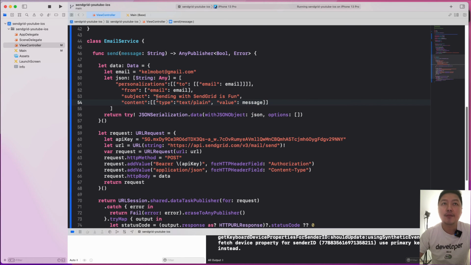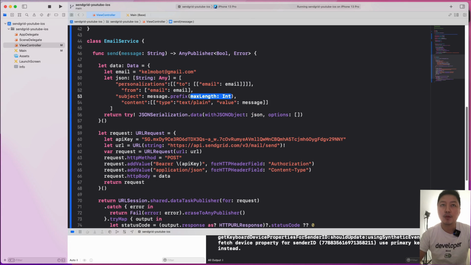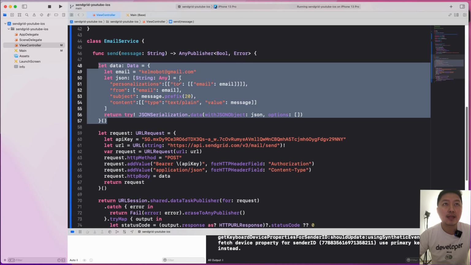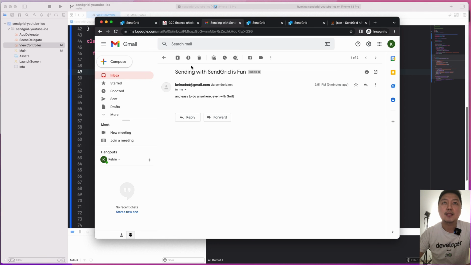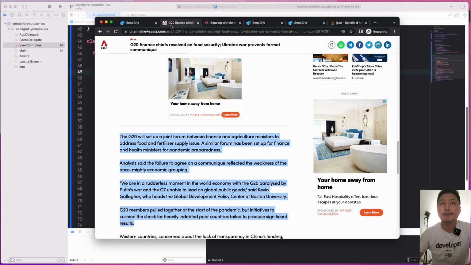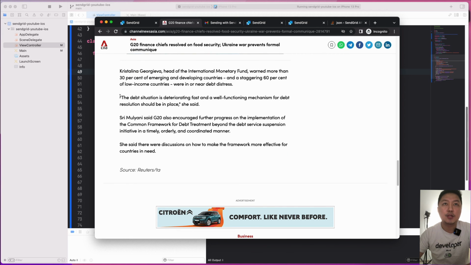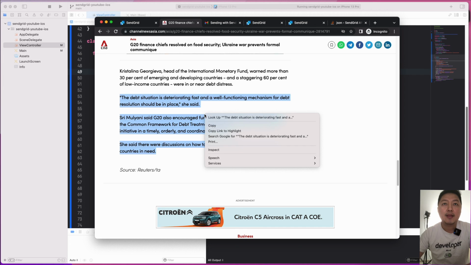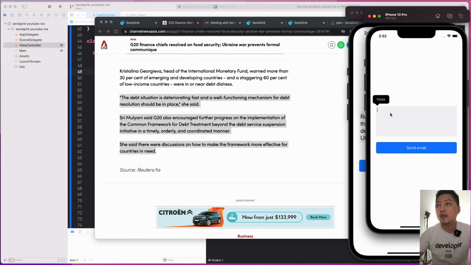Maybe for the subject, let's make this a little bit more dynamic as well. So I'm going to do message.prefix, and I'm going to prefix the first 20 characters. Let's do Control I to re-indent this one more time, Command R to build this on the simulator, and let's find another text to play with. Let's use this: the debt situation is deteriorating. Let's copy this, open up the simulator, and paste this in again.